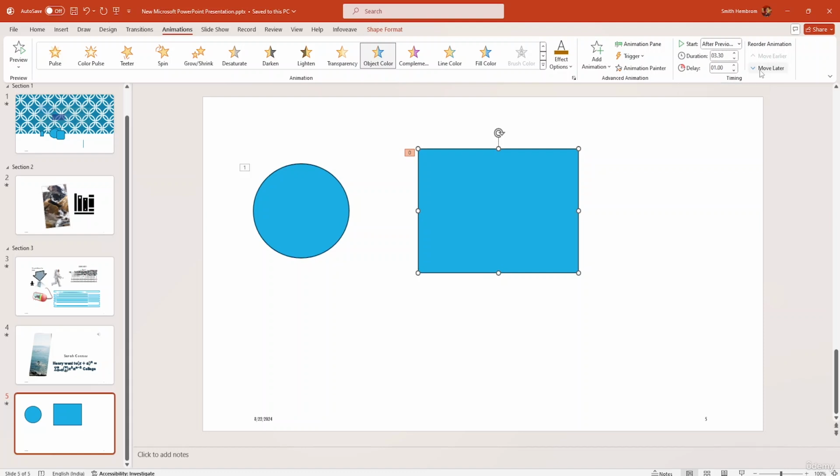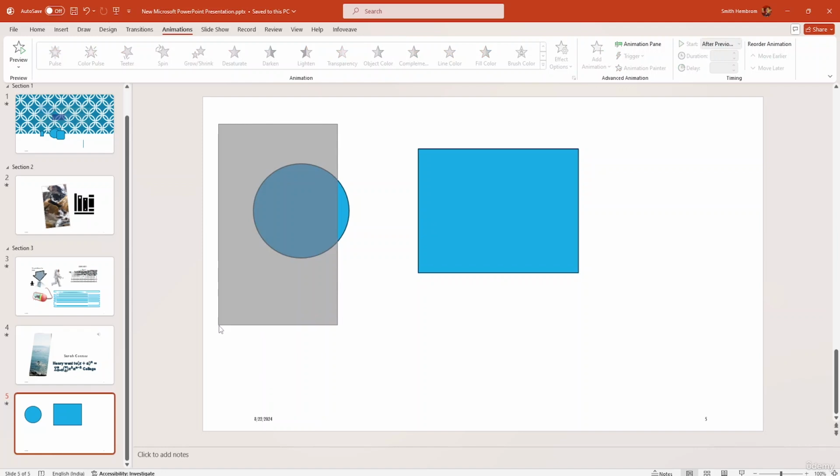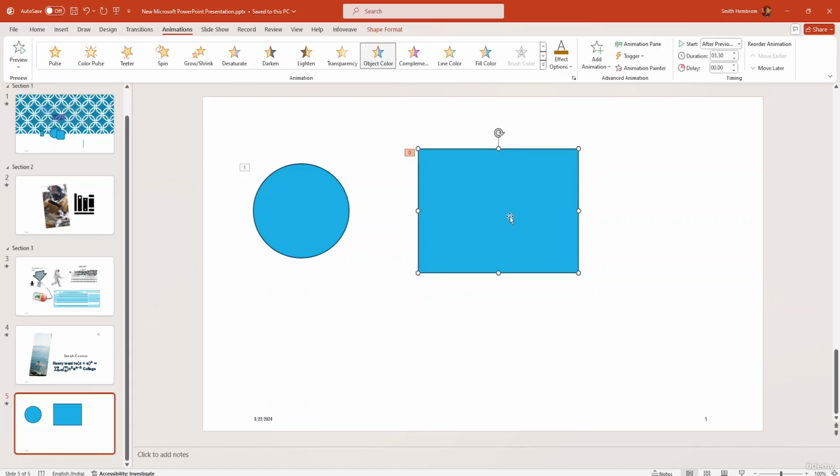Then we have reorder animation later or earlier. You can apply any animation maybe later. Now you can see this one is 1 and this one is also 1, but I'm going to apply this on later. So this one is 1 and this one is 0. That means 0 will start first and then it will move on to the next animation to play in my workspace.